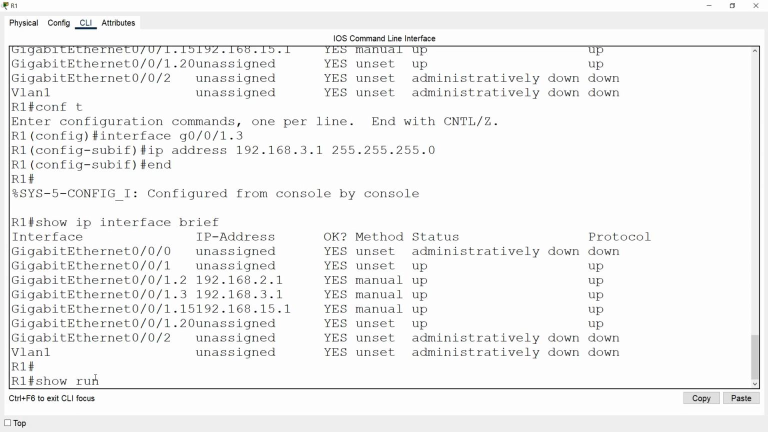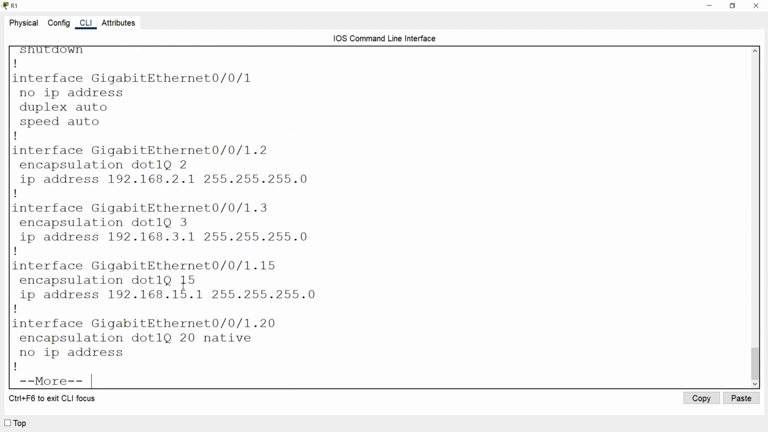Show running config, and here we can see interface G0/0/1 and its sub interfaces. 1.2 encapsulation .1q VLAN ID 2, 1.3, 1.15 and 1.20 as native.